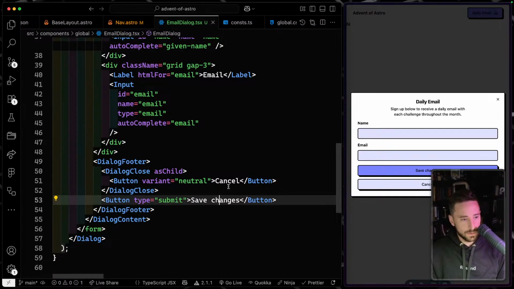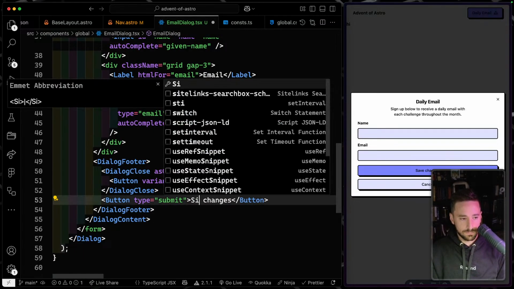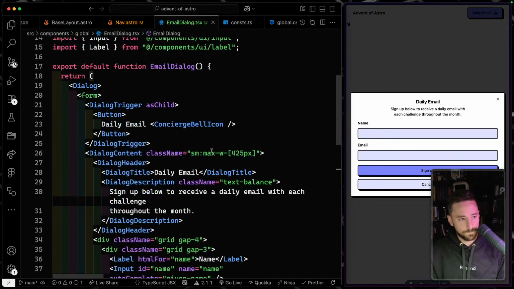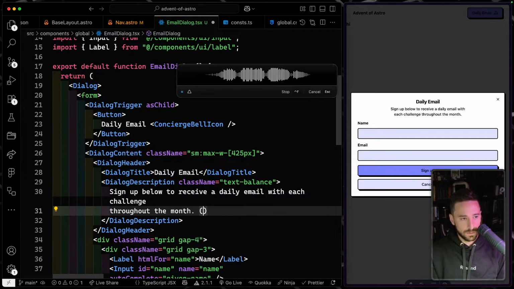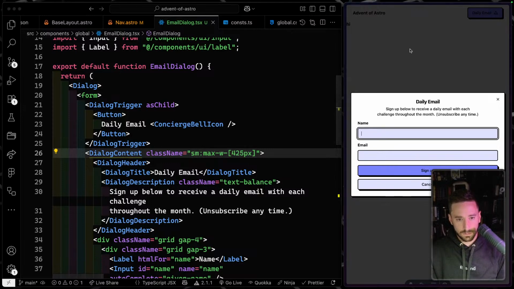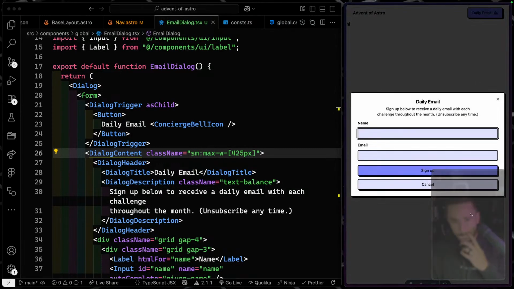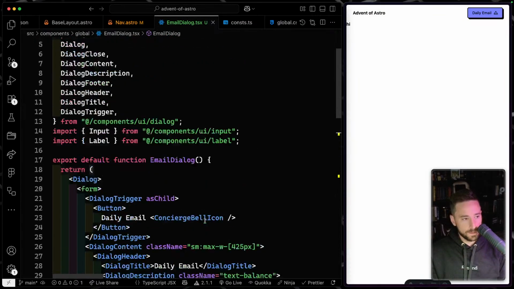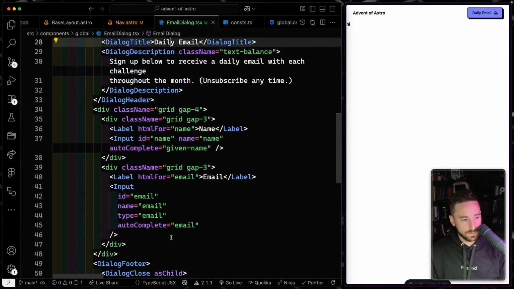Then let's change this to sign up or something. Cancel anytime. That'll work. Okay. I need to obviously do something once they submit this form.